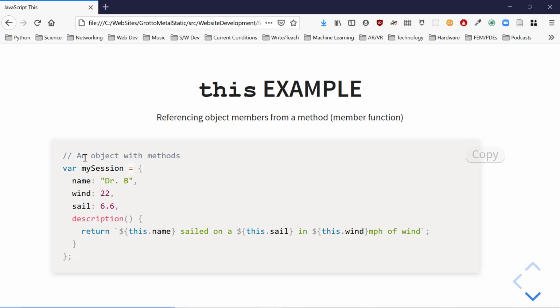So I've got an object. Here's an object literal. No constructors or anything complicated here. I'm defining an object. It's got properties, name, wind, sail, and it's got a function, description. The description is going to return a string describing things. This is my session, like a windsurfing or a kite surfing or wing foiling session. Whatever type of sailing you like to do.